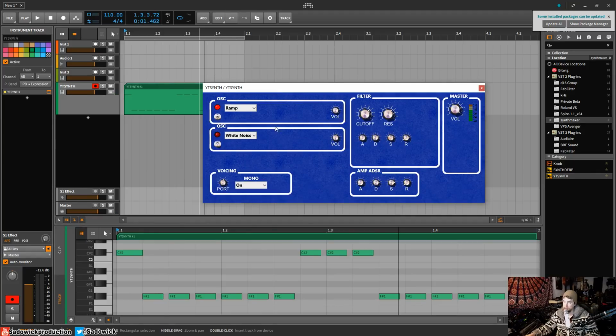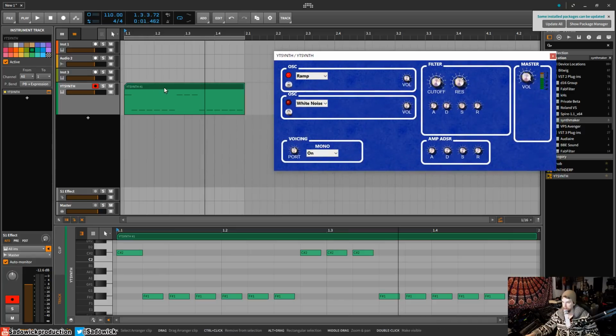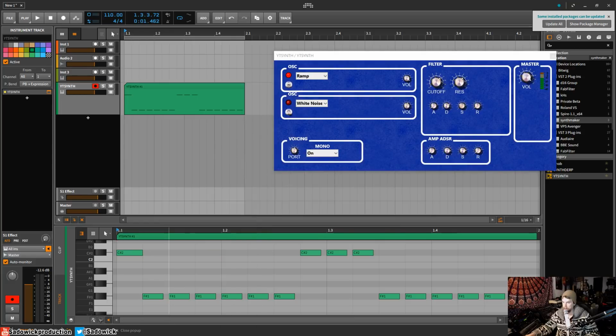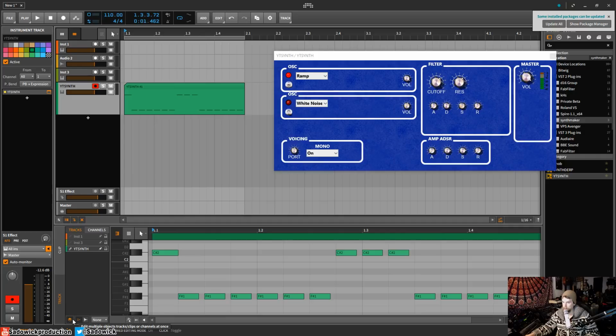But yeah, this is our basic synth that we made in SynthEdit. And you know what I mean? It's like, yeah, it's one of those things, really.